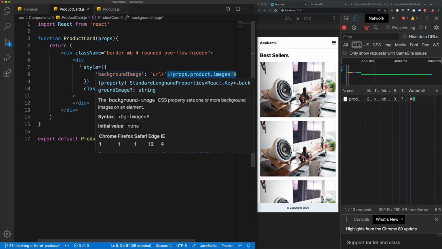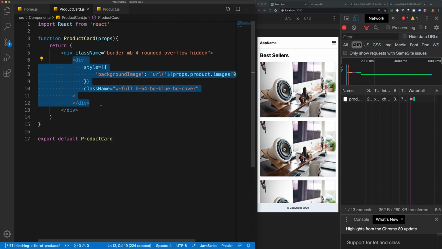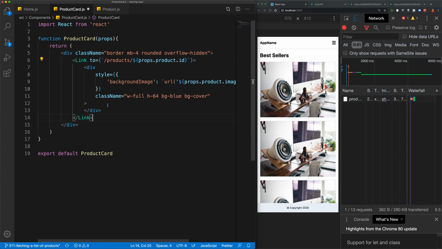The next thing I want to do is make this div a link that will link us to the product page. So what I'm going to do is just paste that in. And so now this is going to link us to the product page, supplying the argument of the product's ID up here in the URL. And again, we're making use of backticks so that we can pass a variable as a string in JavaScript.